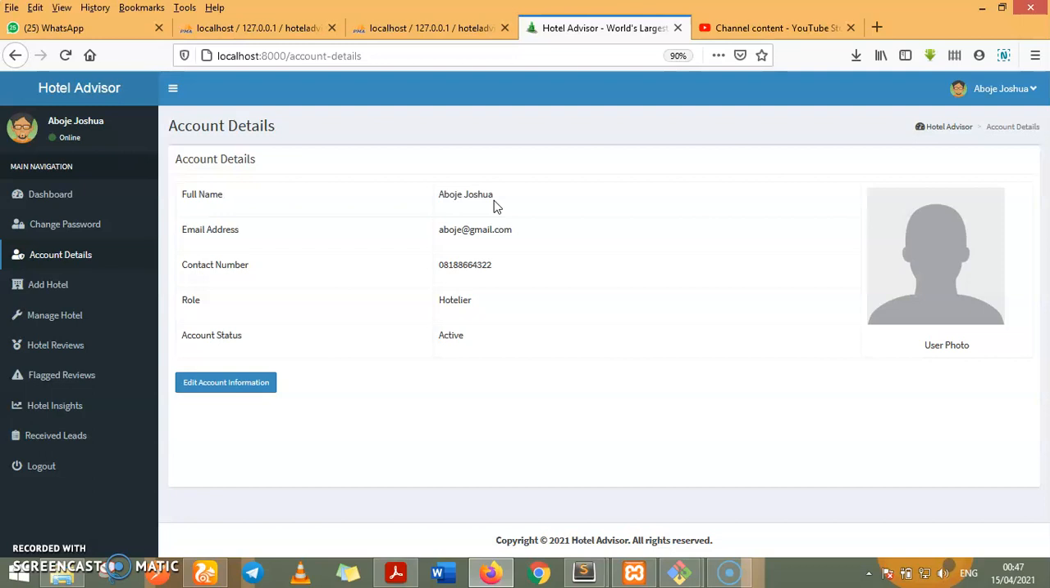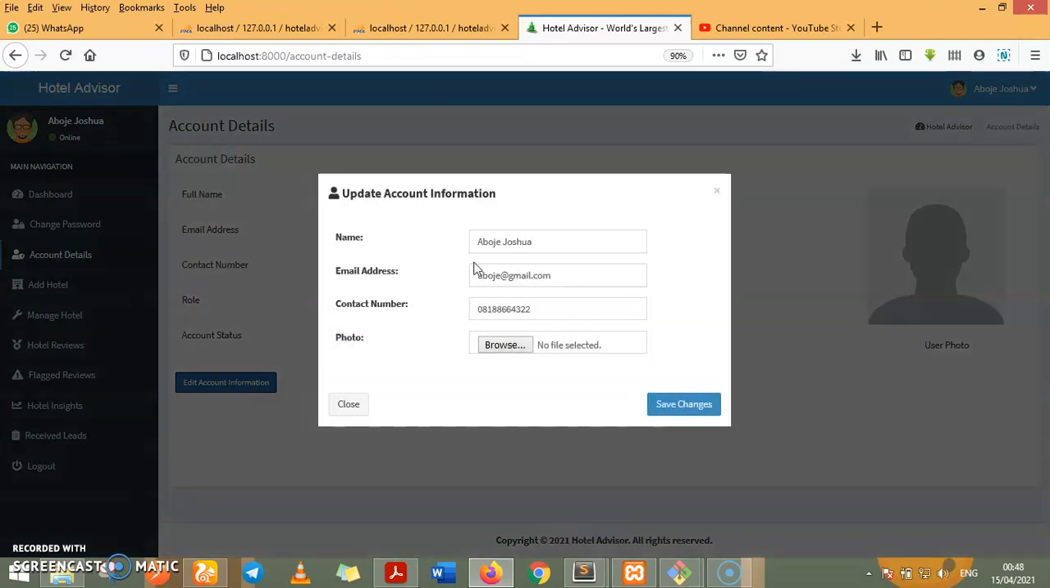So it shows you your full name, the email address, the contact number, and your role as a hotelier. It gives you your account status, you're active. It shows your user password, your user photo, and there's a button here that says edit account information. So if I click on edit account information, it allows me to change.